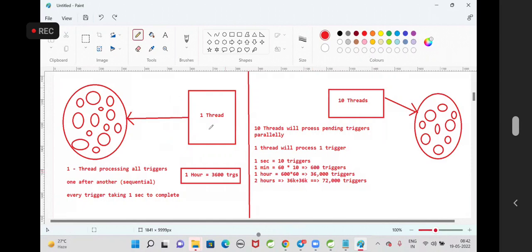Now, how can we improve the performance of our program? To improve the performance of the program, we need to process the triggers parallelly. In order to process the triggers parallelly, one thread is not sufficient. We need to create multiple threads here. In order to work with multiple threads, we are going to use the multi-threading concept in Java.